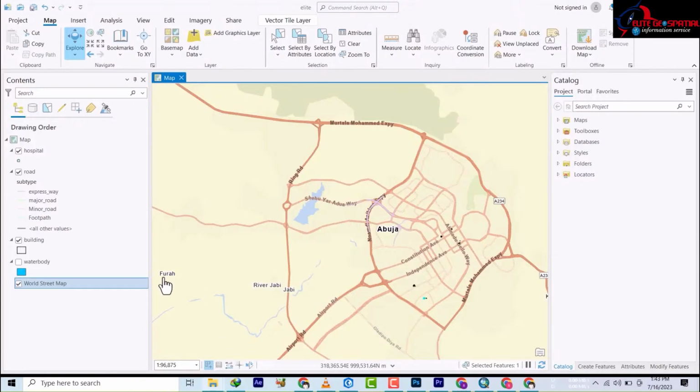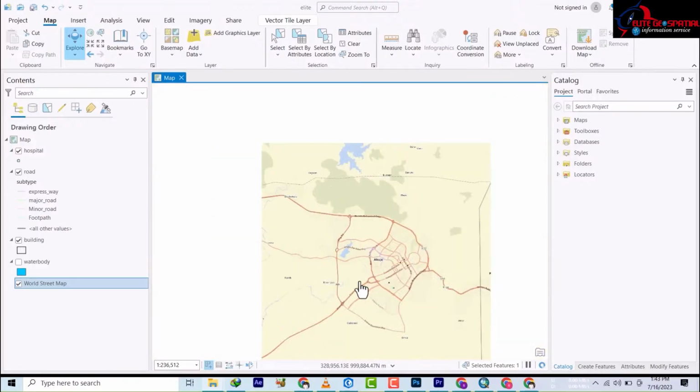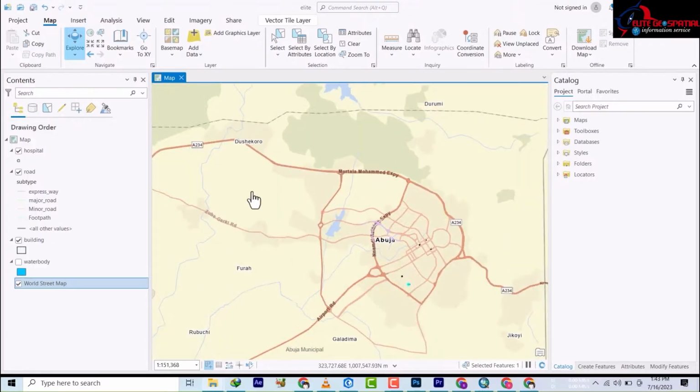Now we have Fura here as a location in Abuja, and we have Jabi, if we go down small. As I said earlier, we are using the ArcGIS Pro imagery, not one where we imported any data here, so we're only using the one that is already there. So you have to be connected to internet also.